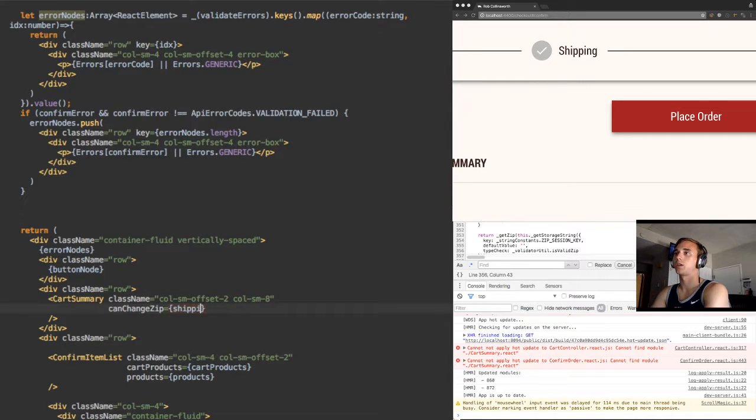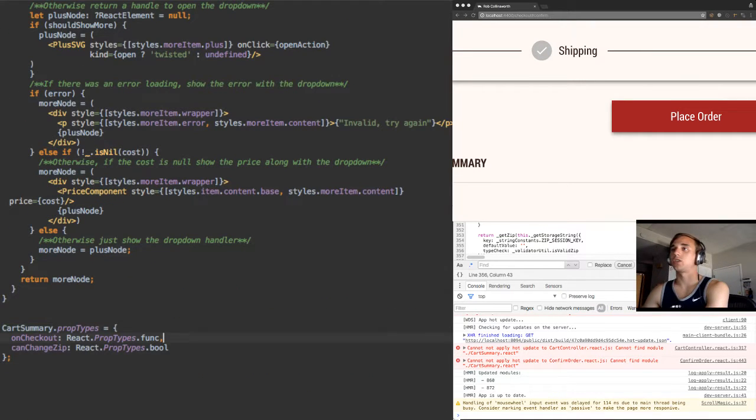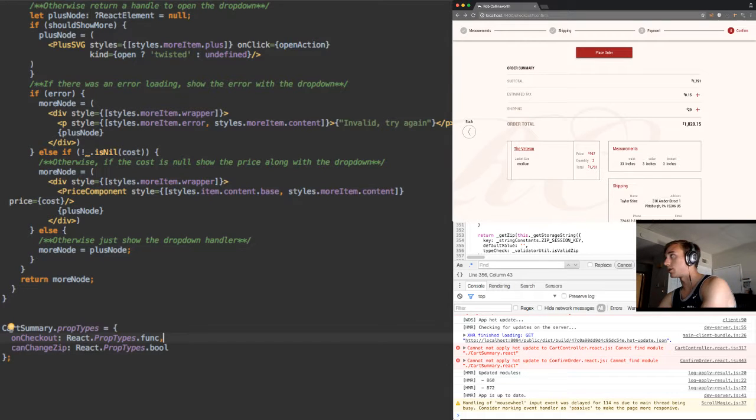Can change zip, shipping complete. Now there's actually one bug that I want to make sure I address before I go any further. Right now can change zip has a default value of undefined since I haven't defined a default value for it. So the cart doesn't pass a can change zip property. By default the cart will follow the same behavior as the order confirm, and I do not want that. So I'm going to add a default property for what this can change zip will be.